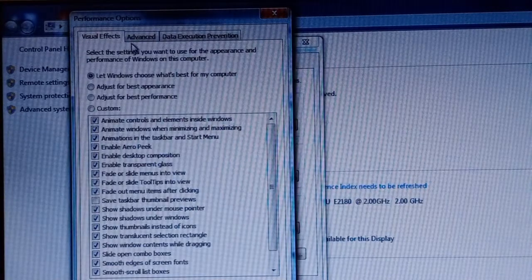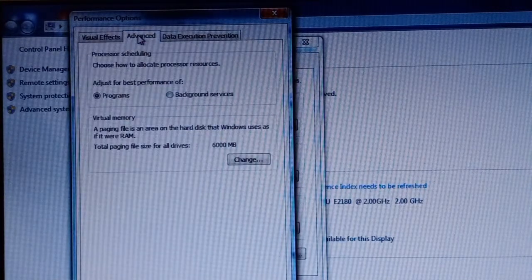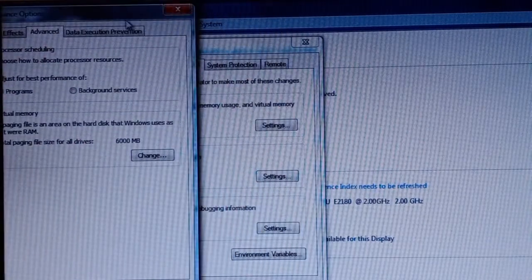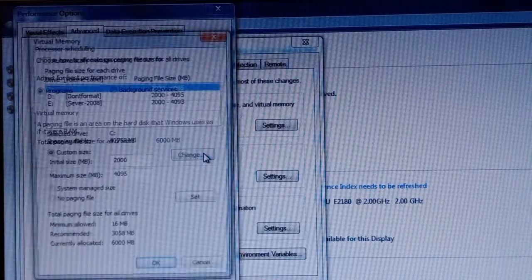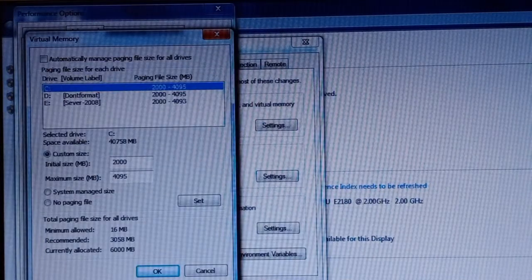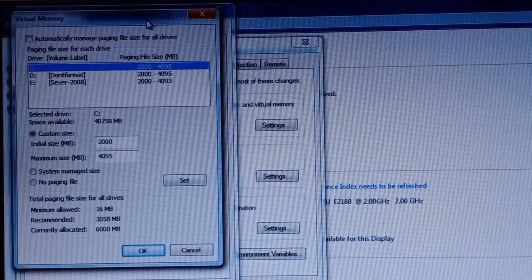In this window, click the Advanced tab, the second option, and you can see the Virtual memory Change button here. Okay, go to Virtual memory, click on the Change button. The Virtual Memory window will appear here. We have to discuss this a little bit.